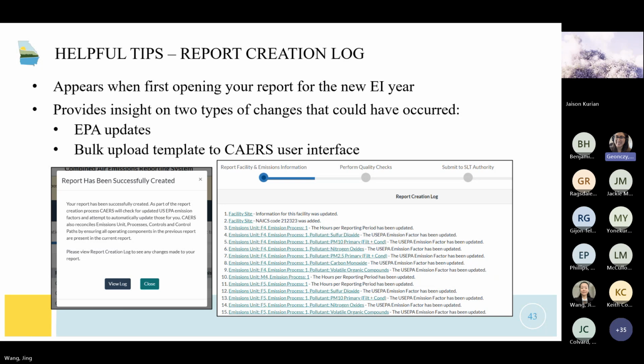The second type of change are CARES data field overrides, which may happen when uploading the bulk upload template into CARES. One major example is when the hours per reporting period doesn't add up to the three values that are entered in the bulk upload template. So it'll override and actually do the calculation.